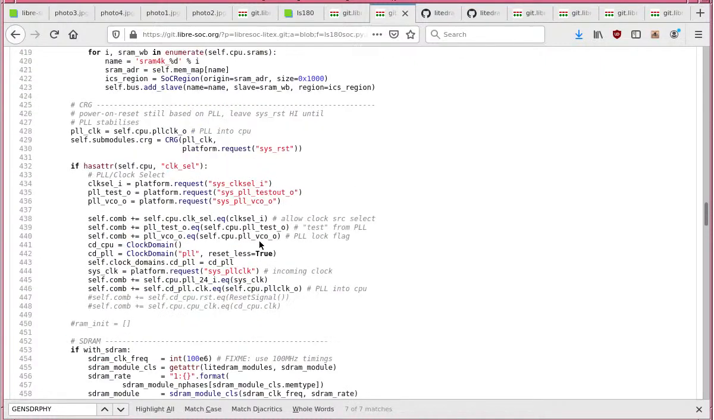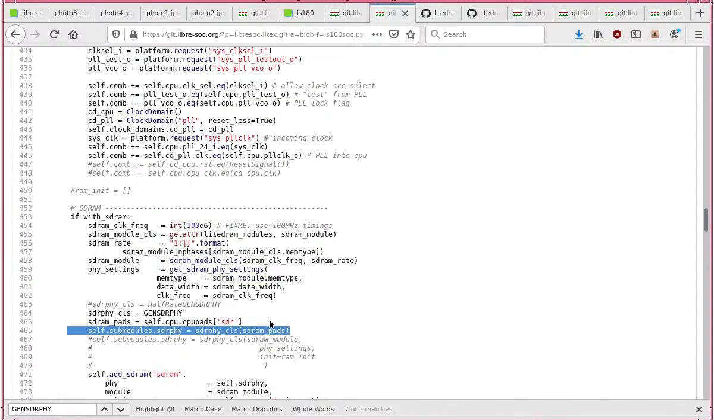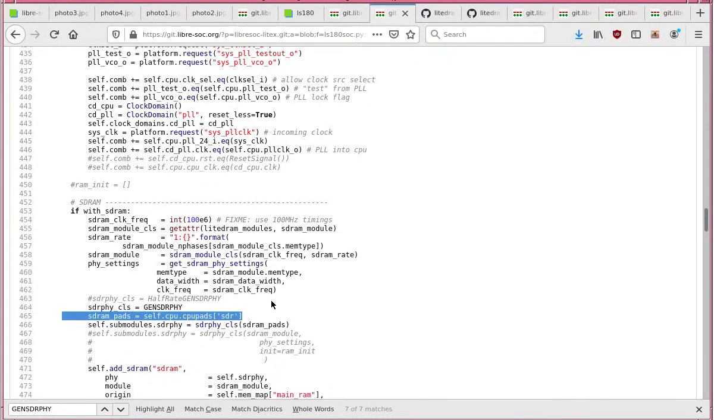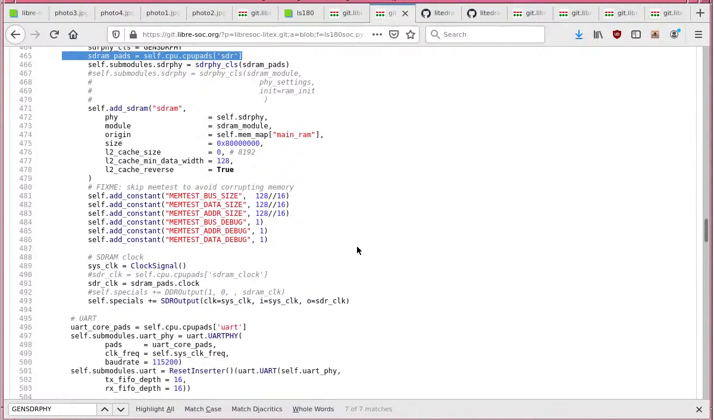you would go back here, where was it again? Oh yes, it's already highlighted. You would not pass self.cpu.cpu pads to the thing. You would pass the self.cpu.io pads to the SDR PHY, and that would bypass, unfortunately, being the standard way that Litex is used, that would completely bypass the JTAG boundary scan. Consequently, that would make our chip untestable, so we don't want to do that.